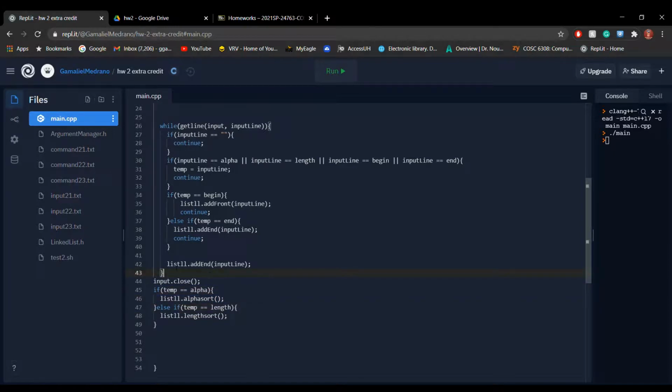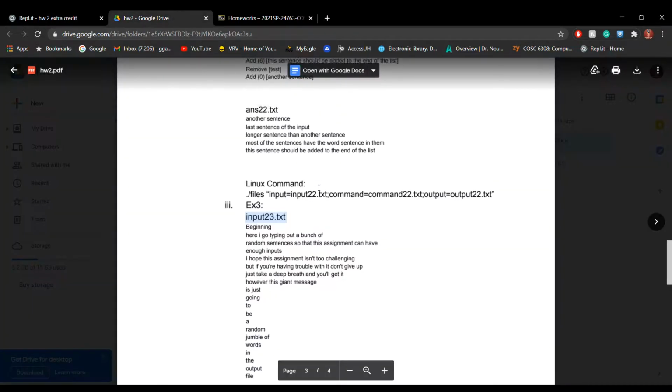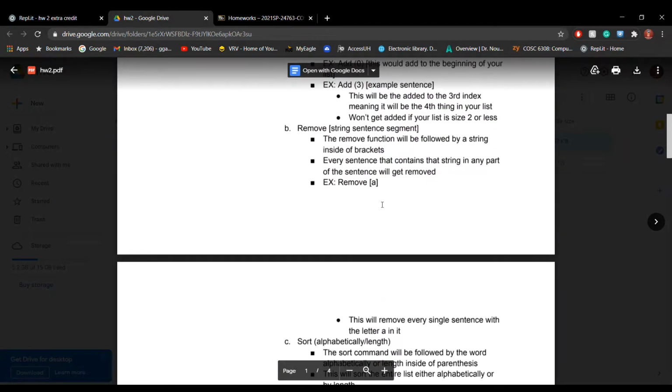Again, that's why we need this. If it had temp as alpha, we still want to add it to something. If we didn't have anything, it would never add anything, because temp will be alpha or something. So it's going to skip over all of these and go through here. So now we have everything done for the input file.